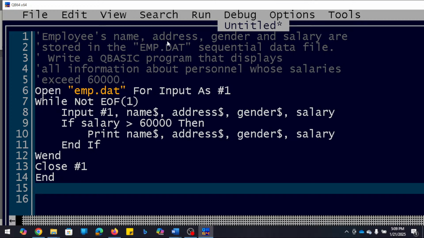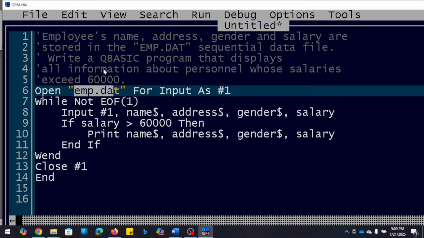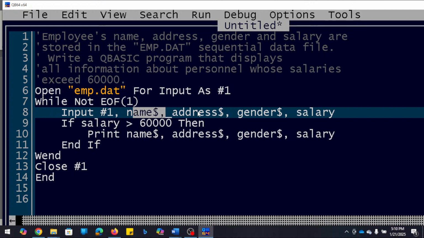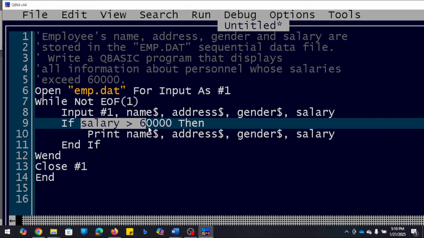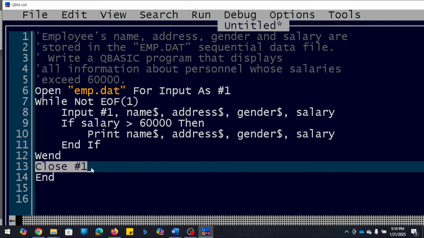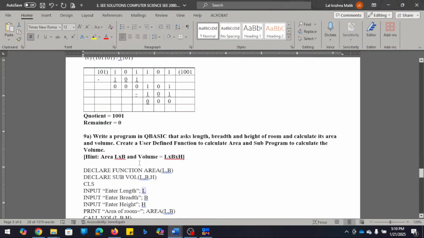So name, address, gender, salary, they all are stored in emp.dat. Yes, we have to open the file and write a QBasic program that displays all information about personnel whose salaries exceed. This is the answer. This is the loop. It just goes on reading until the EOF becomes true. It reads the record using this variable. We can also use line input there. And this tests whether the condition is true or not. If the condition is true, it displays that. If not, it does not display that. It closes the file. In a very simple way we can write a program. So it was a very simple program.